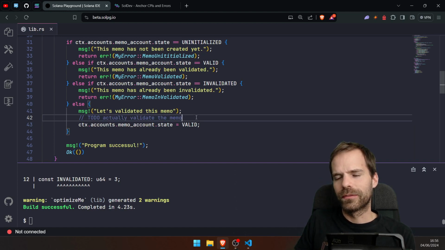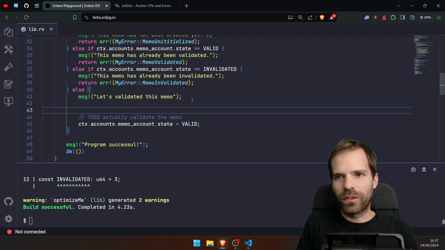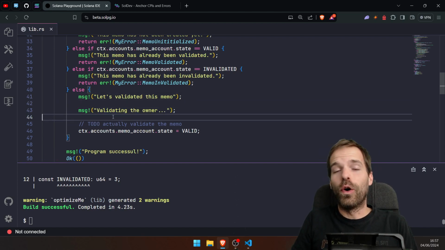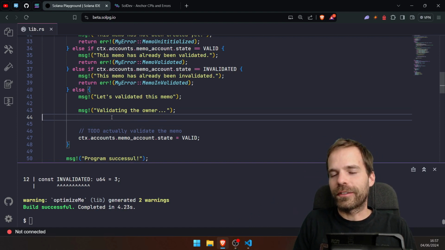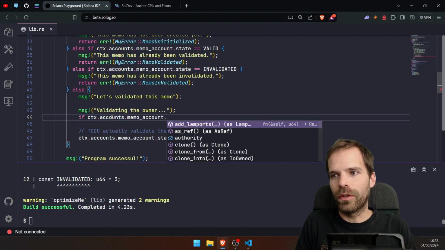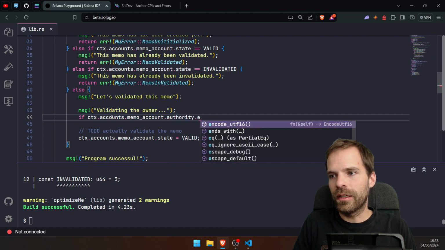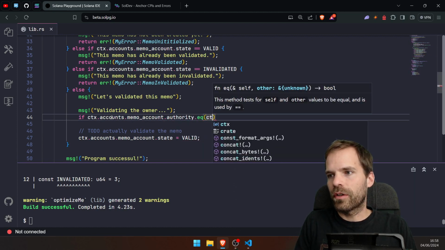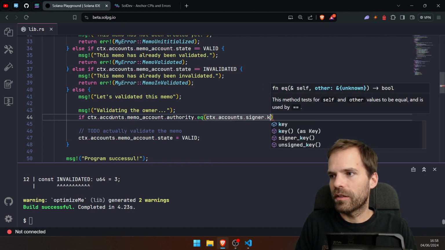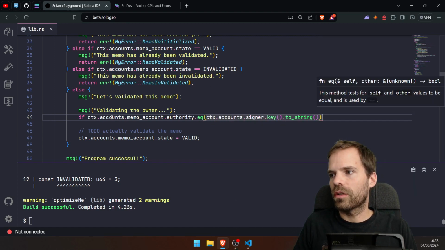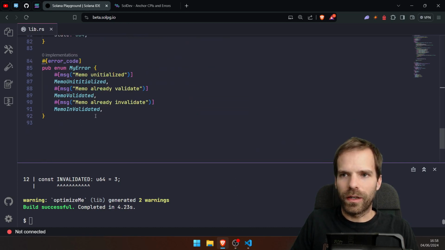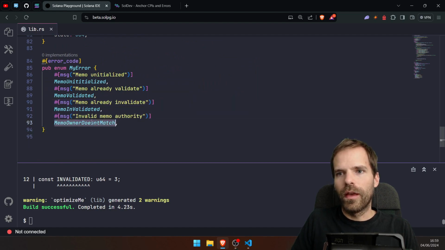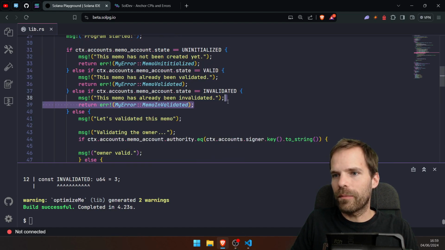What else do I want? Yeah, fine, let's continue here. So the first thing we need to validate is the owner of the, I'm telling you, I'm writing a bad program, I'm calling it owner of that. So I need to check if memo authority equals the signer of this one, so the context signer key toString. Then I can say owner valid. Else, guess what? We're gonna need an error again. Memo owner doesn't match. Well, that's a horrible name, but whatever.